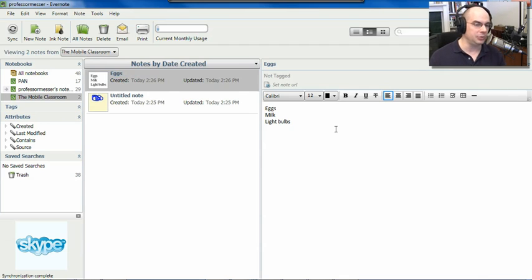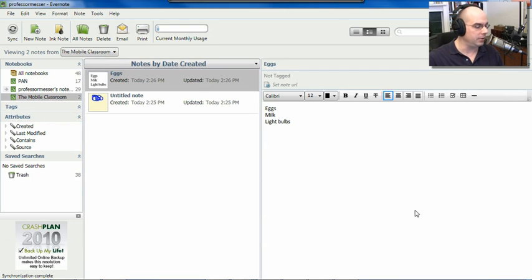Now I've just typed it into my computer. I'm not taking my computer with me to the grocery store, but one of the things I can do is hit this sync button up here, and it now takes all of my notes on my desktop and puts them out in the cloud. It puts it on the Evernote server. And now all I have to do is grab my phone and go to the store.